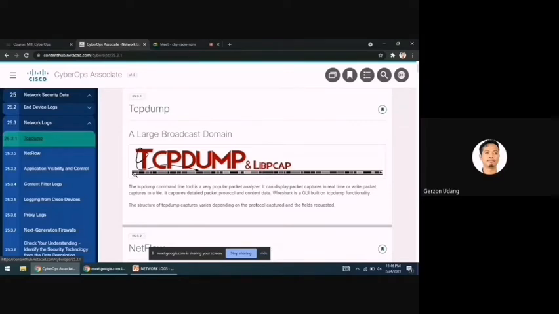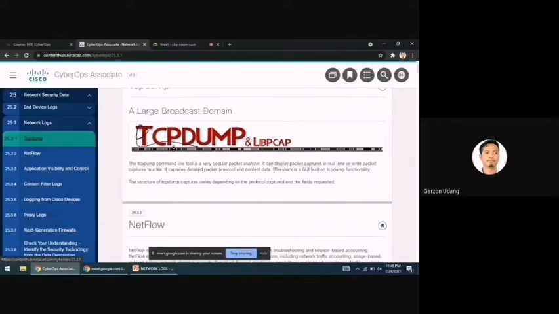Wireshark is a GUI built on tcpdump functionality. So tcpdump is command line. If you want to use the GUI, you can make use of Wireshark.